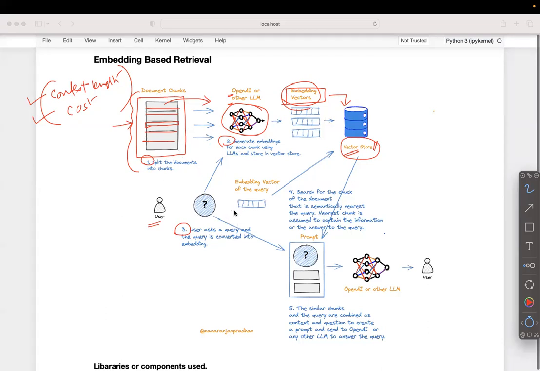And then that question itself gets converted into the embedding vector using the same LLM that we have used here to create embeddings for the document chunks. And this query embedding is now sent to the vector store. Now, the vector store searches for the chunks whose embeddings are the nearest to this particular query and returns those chunks here, maybe one or two different chunks.